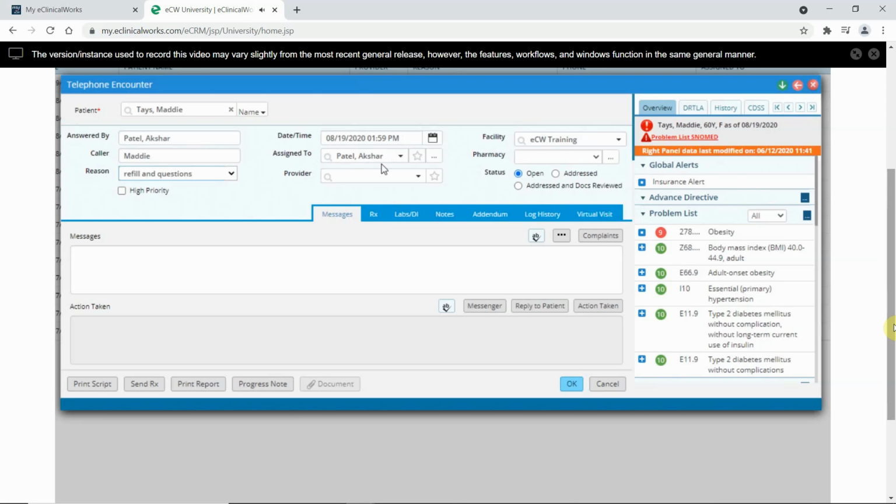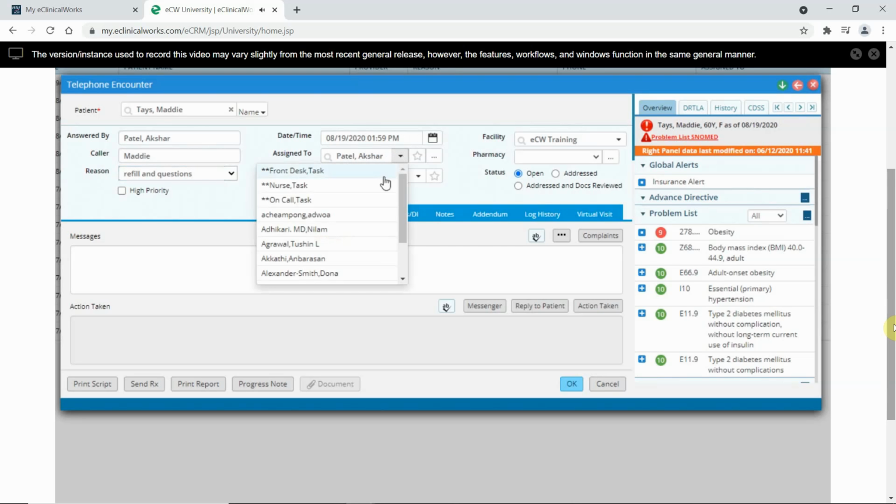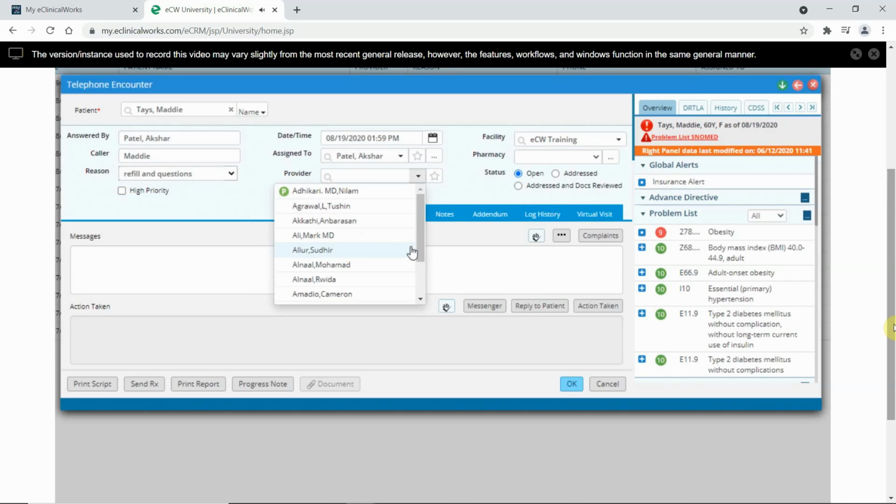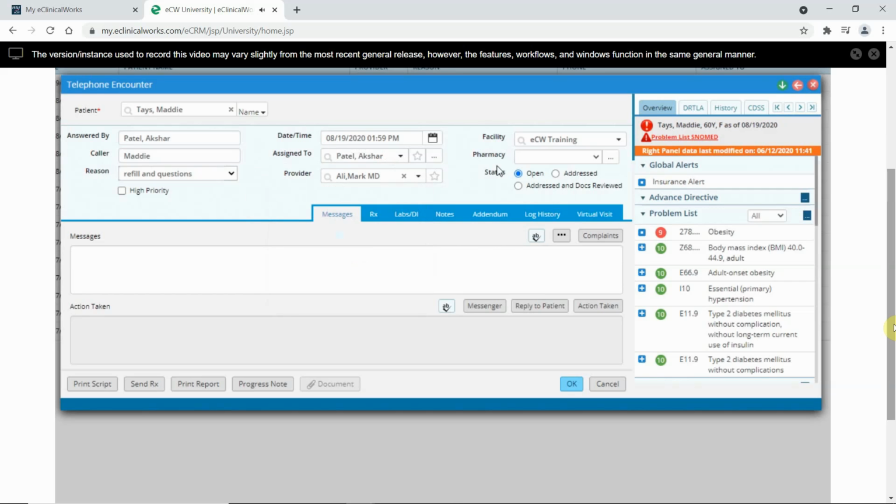The assigned to field will be the user that gets this telephone encounter in their T Jellybean. So currently it's assigned to me, but if I did need to assign it to someone else for review, I can go ahead and select that staff member or provider from the drop-down menu. I can also indicate the provider associated here. The facility here is going to be my default facility, my pharmacy for the patient, if they do have any pharmacy information populating patient demographics.